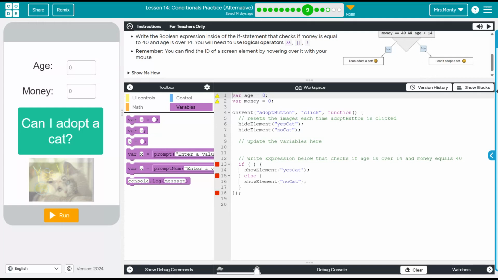So let's go ahead and get this into our code. We have our variable for age initially set to 0, and our variable for money is also initially set to 0. We have two yellow triangles because we've defined a variable called age and a variable called money, but neither of these are called in the program yet, because we need to write the code to update the values being stored in these variables. These variables are going to be updated when we click the adopt button here in the middle.